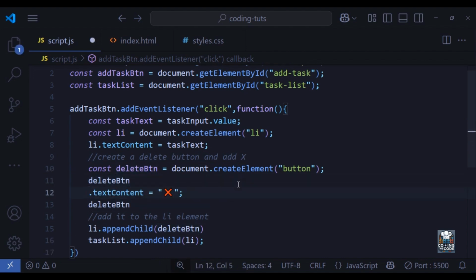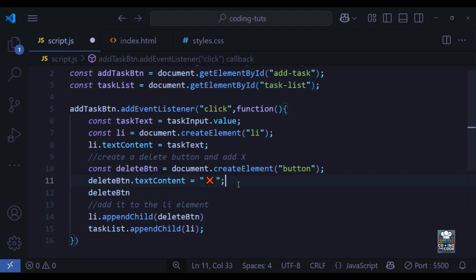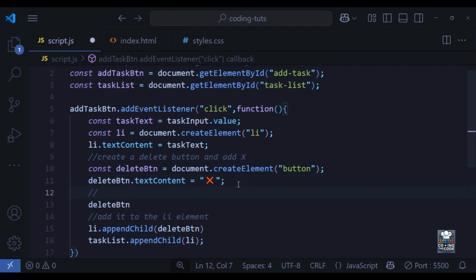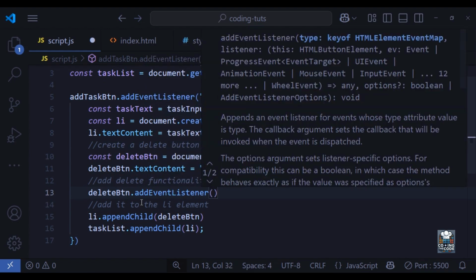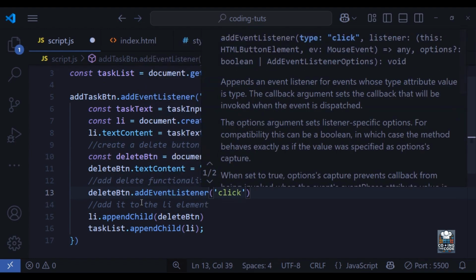Before that, let me just add a comment stating what we are going to do. Add delete functionality to the delete button. Okay. So add event listener on what event? On the click event, correct? And what we want to do is we want to remove, right? We want to remove. Okay.